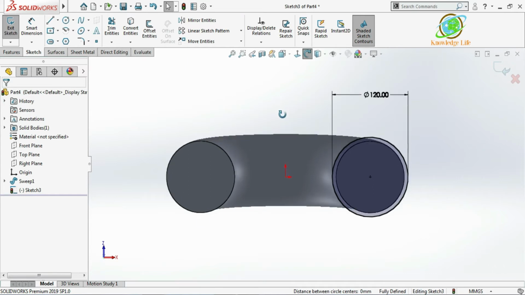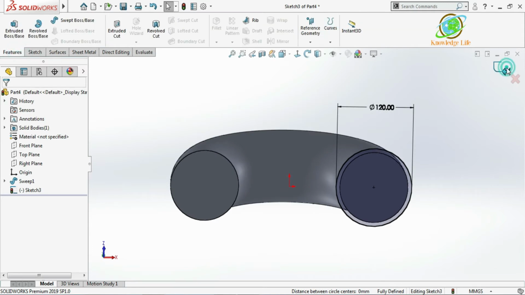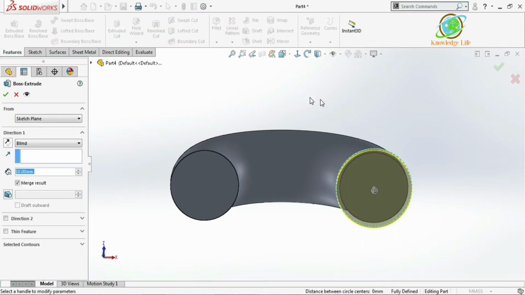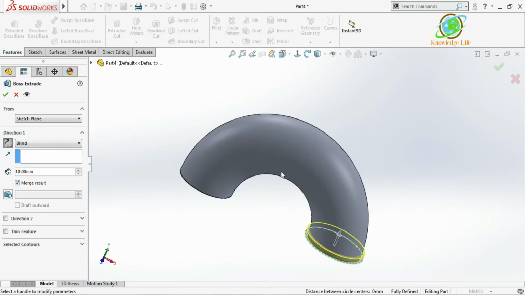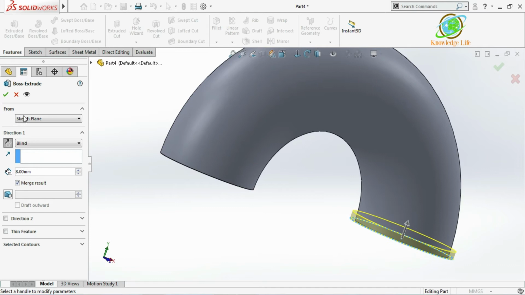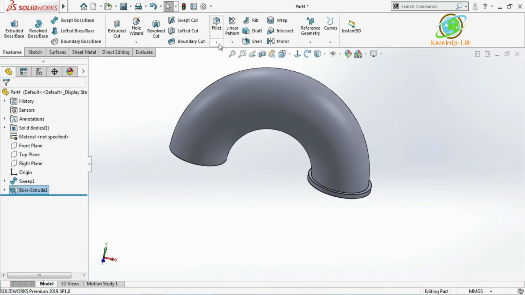So I will do here one thing. I'll draw it on one side and I'll use the mirror command. So come out from the sketch and go for the extrude. I'll be extruding it in the other direction and I'll be giving the extruded height which is 8 mm and just go with the OK. Now here I will go for the fillet command.